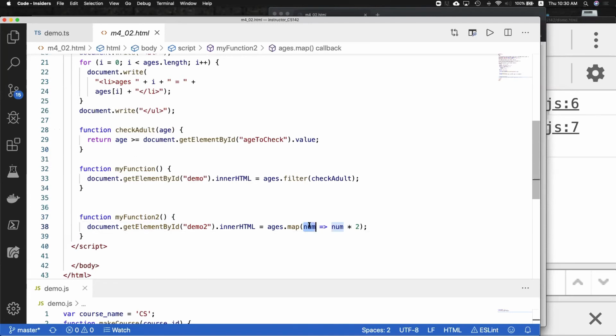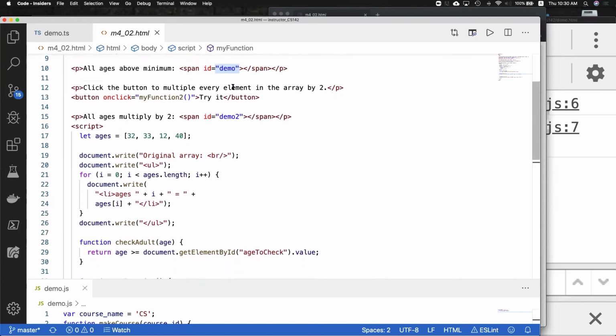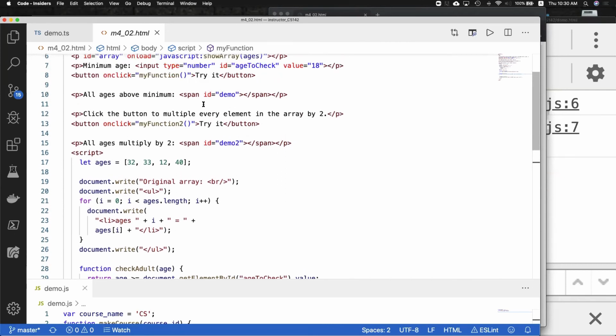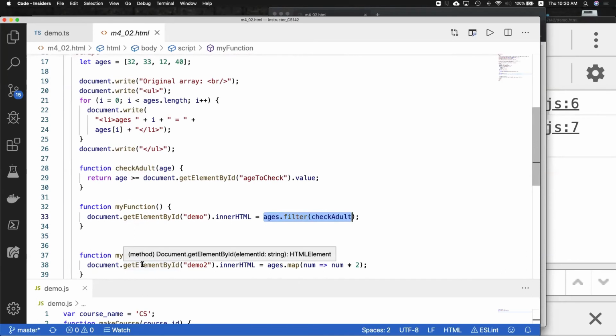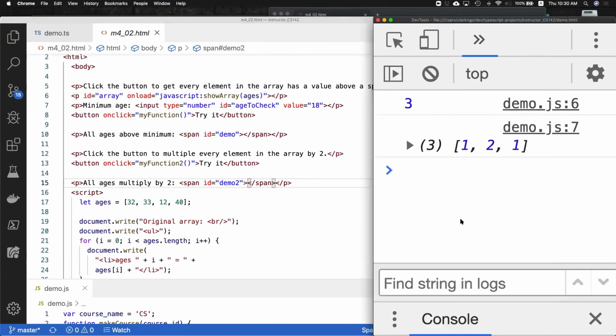Because this is a get element by ID, it will look for the ID demo, which is this one, and use inner HTML to write it out and show this. Then the second one is when someone clicks the button, it will find this demo too, go to this one, and write it out in HTML. Okay, I think that covered the main point. So a higher order function is a function for a function, a function within a function.